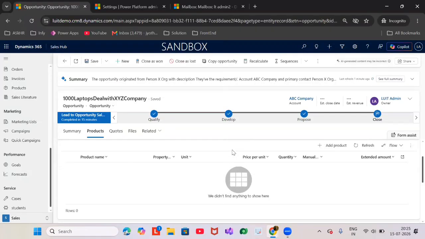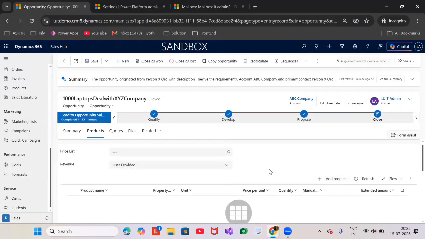So tomorrow it's going to be fully hands-on, like how we'll be creating the product and all the stuff which is part of the opportunity. Once that is done, the sales life cycle is done.